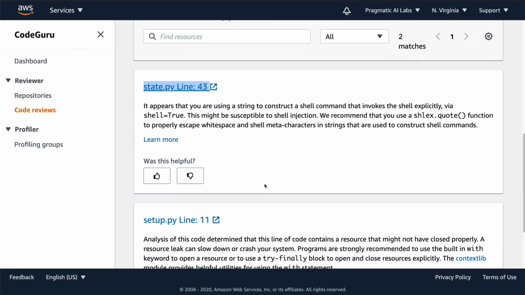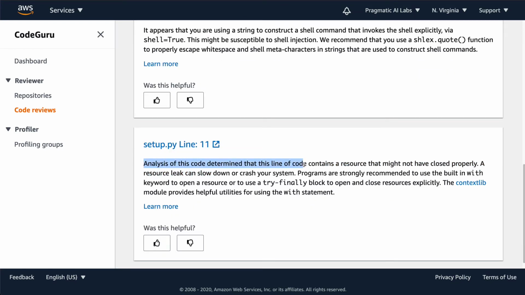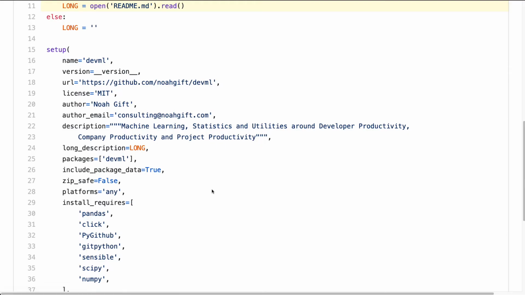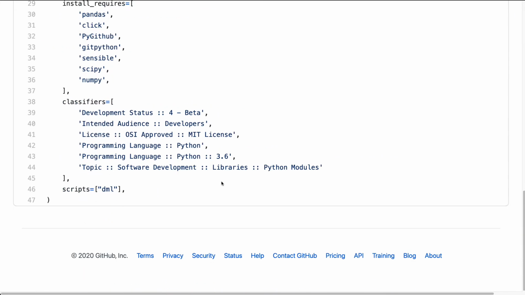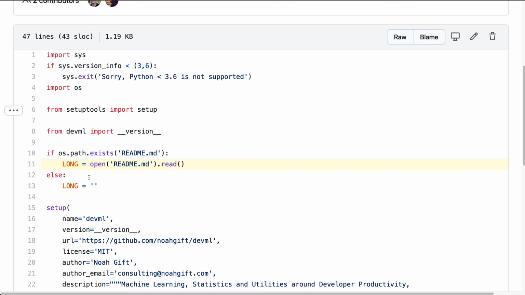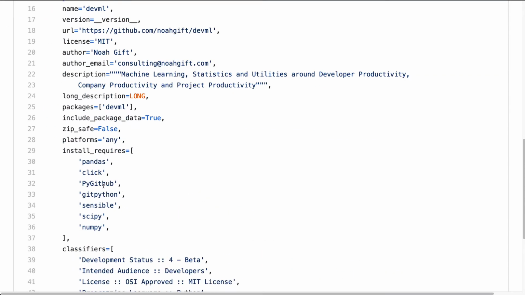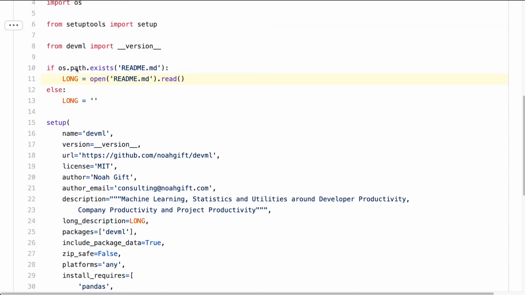If I look at the second one, we can see analysis of the code showed that this resource may not have closed properly. The contextlib module can be helpful. So if I go here and I look at a setup file, we can see that they raise a good point that in fact it isn't closed. This file handle inside of here, I could add in a close handle or use the with context as well. So it actually did find two bugs here potentially that could affect my code.